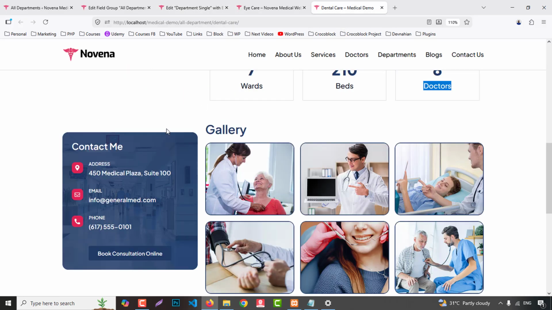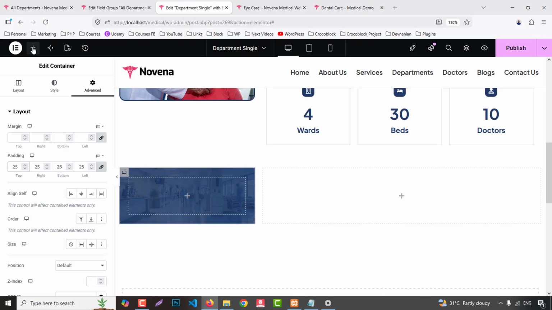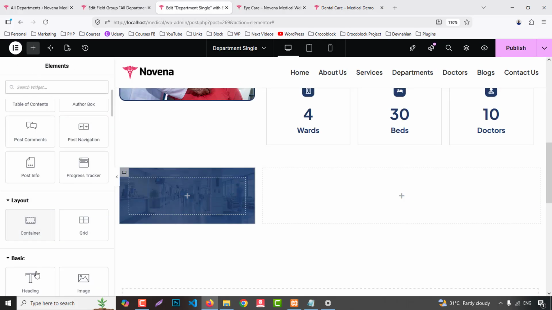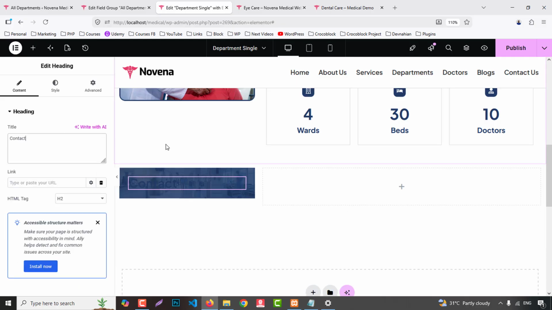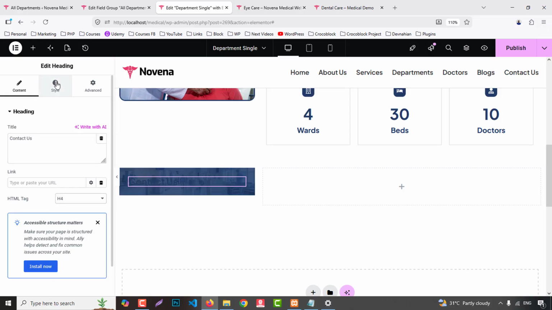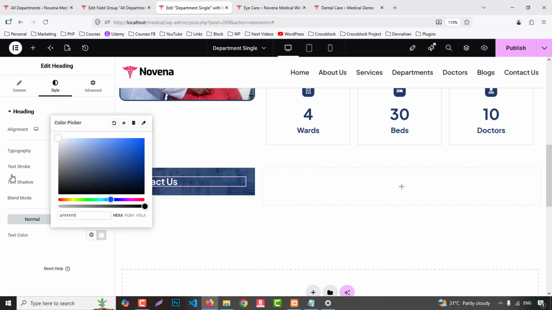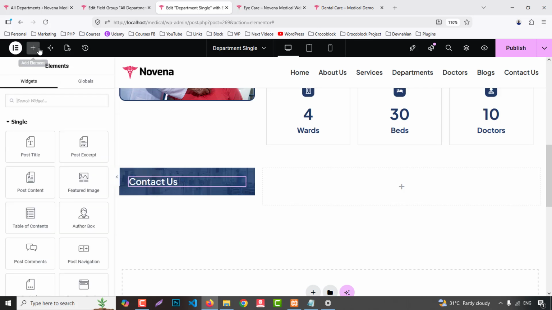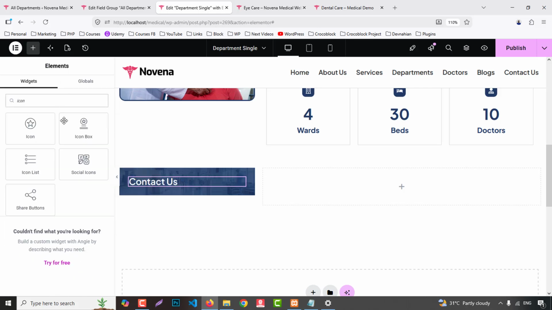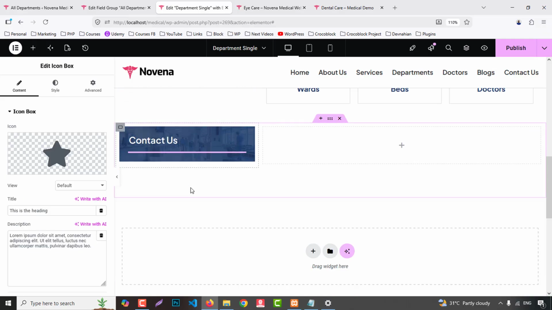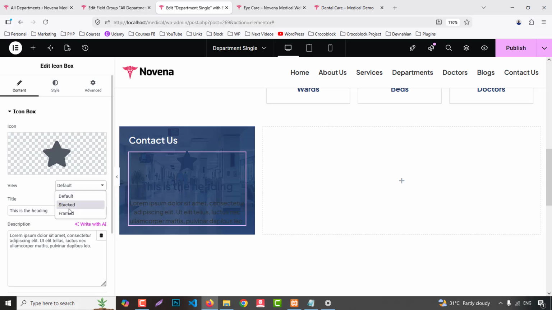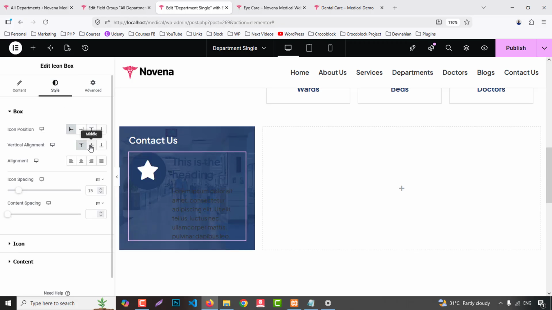Okay, now here contact us will be this one. So here we can just add a heading, contact us, as it is department. So change text to H4. Okay, style, change color to white color. Okay, now we can search for icon box. So here drag and drop this icon here after this heading. So go to stack, style, left align, vertical and middle.